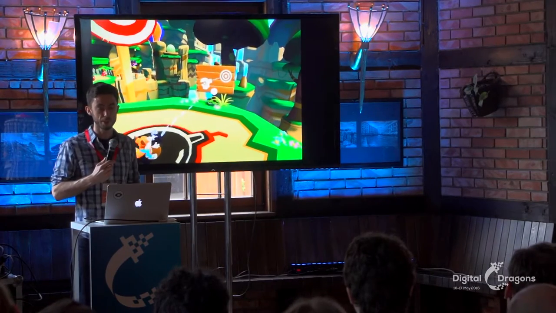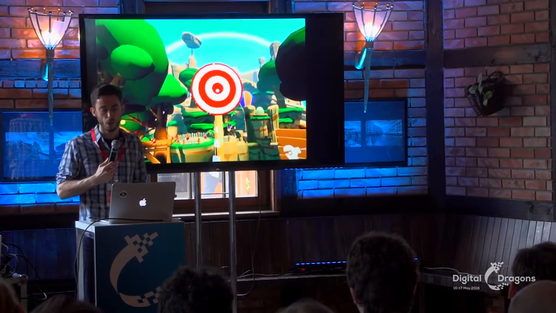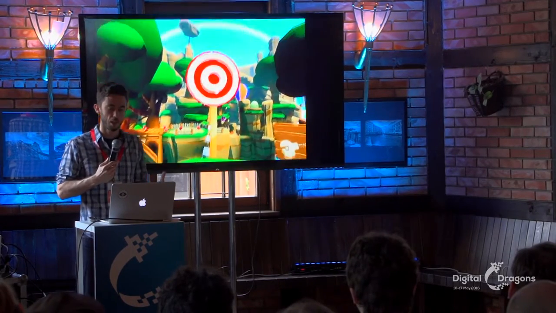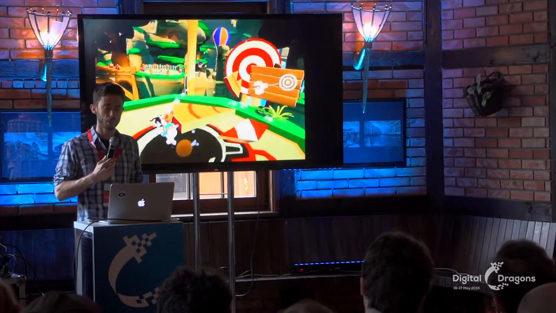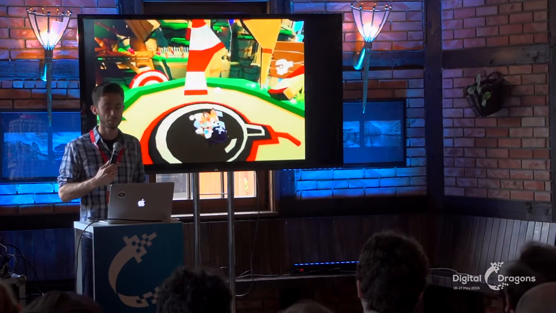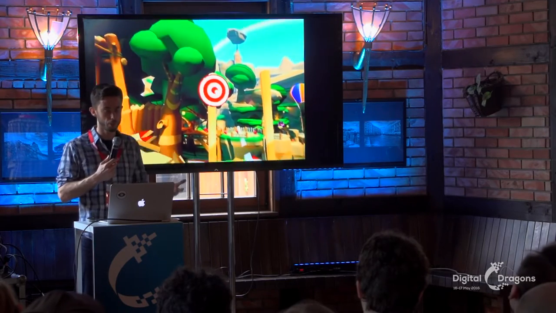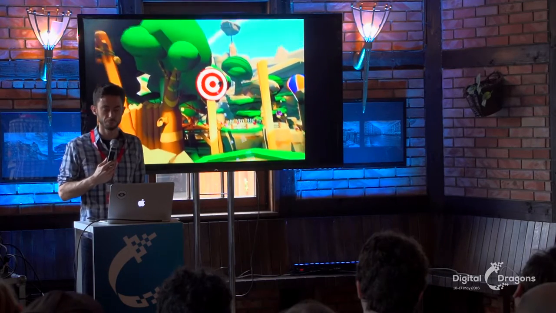And throughout Lucky's Tale, there's little mini-games like this. So this is another thing that can only be done in VR. Not only is it a VR-specific thing, with me using my gaze to aim the bombs for Lucky, but it also gives you that feeling of collaboration. So it feels like I'm aiming and Lucky's throwing. It makes people feel like there's a bit of a teamwork thing going on there.